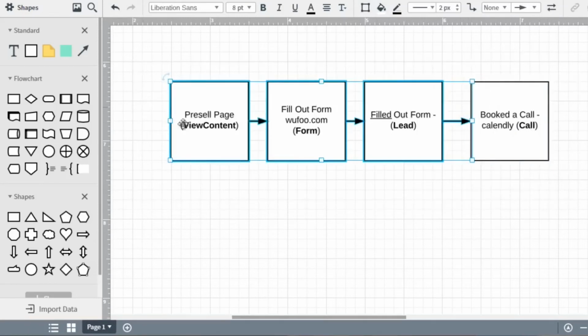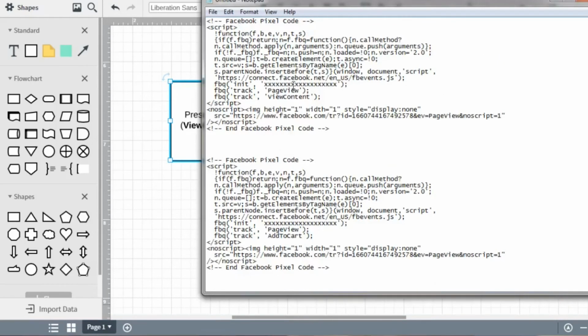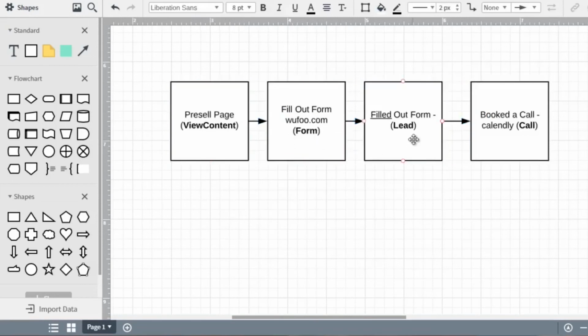So again, you want to take this, so it's view content, form, lead, and call. You have view content up here, and basically you would just change this keyword, the view content. So you copy and paste that, change the view content to form, to lead, and to call. Now you can change it to whatever you want to, but just bear in mind that you need to remember what that is. So with that said, that is the lead form funnel.